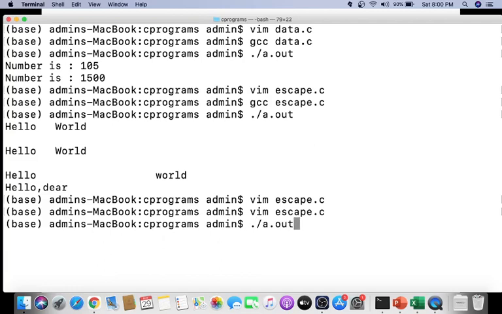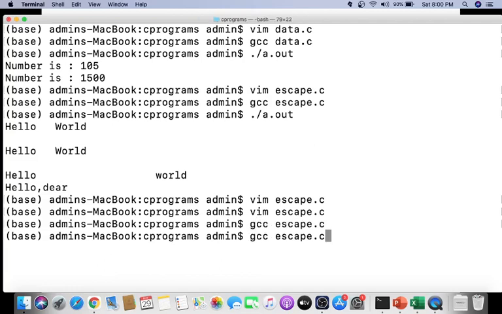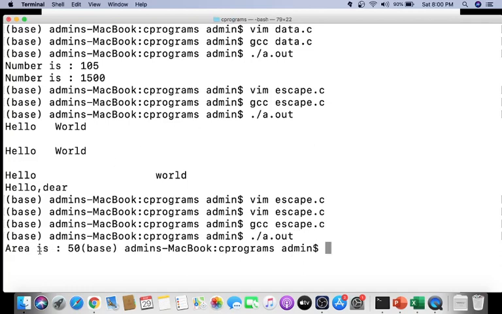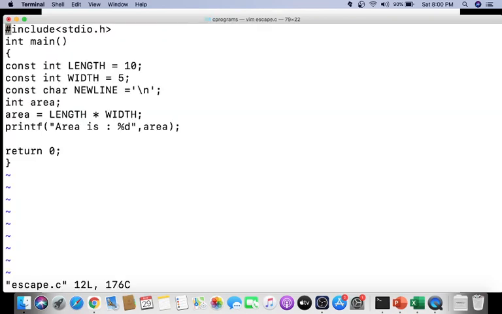Then I'll compile it with gcc. There are no errors. Now ./a.out, and area is 50 is printed. Now it is not printed in the new line at the prompt because we have not inserted a new line there. So I'm going to insert a new line here. Instead of using \n inside the double quotes, you can include a \n inside the double quotes.